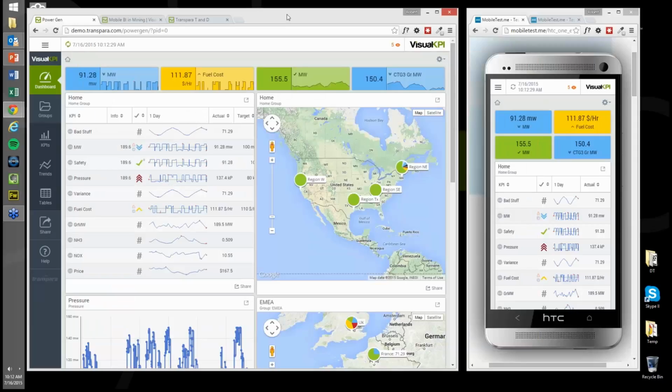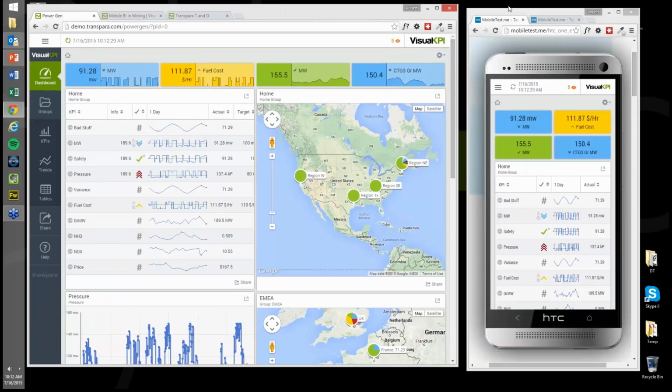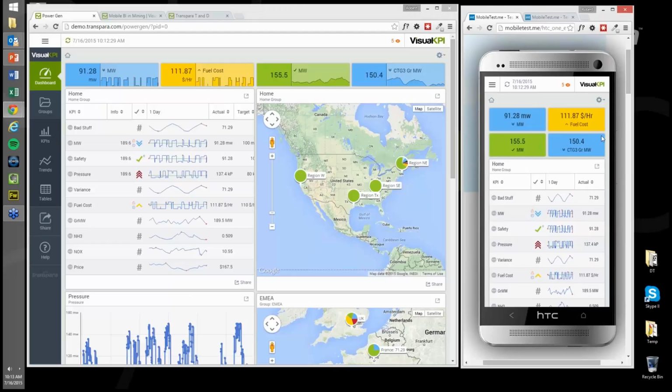So let me get out of PowerPoint here. And if you see here, I have a web browser on the left, just Google Chrome, and on the right I have a mobile simulator here showing an Android device.